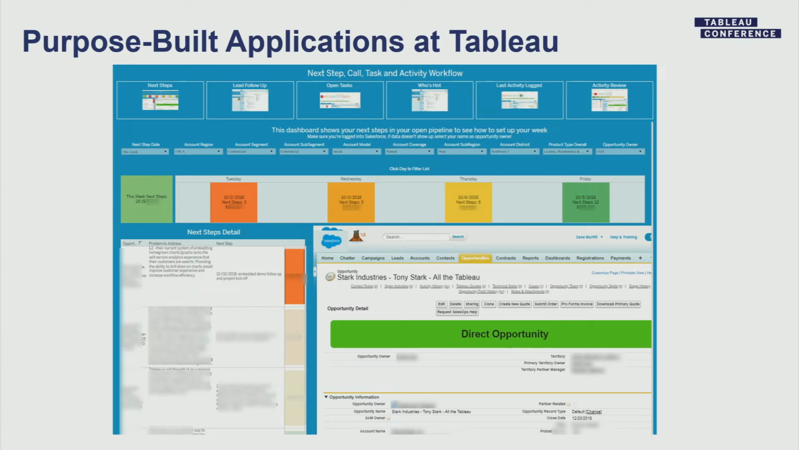The colored boxes are the days of the week. That green box on the left shows how many total deals do we have that week with the next step and the dollar amount associated with it. If I select any of those days, it filters the list down to just the opportunities open for that day of the week. That list has the opportunity name, the problem to address, so like what are we actually trying to help the customer with, and then what that next step is and the dollar amount.